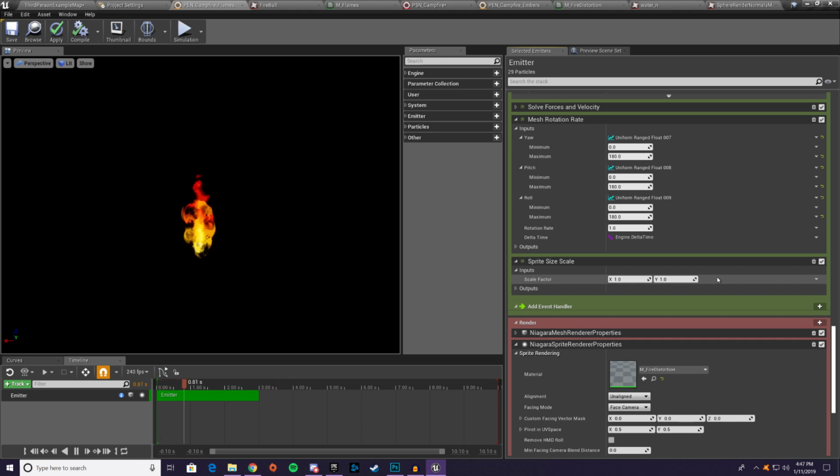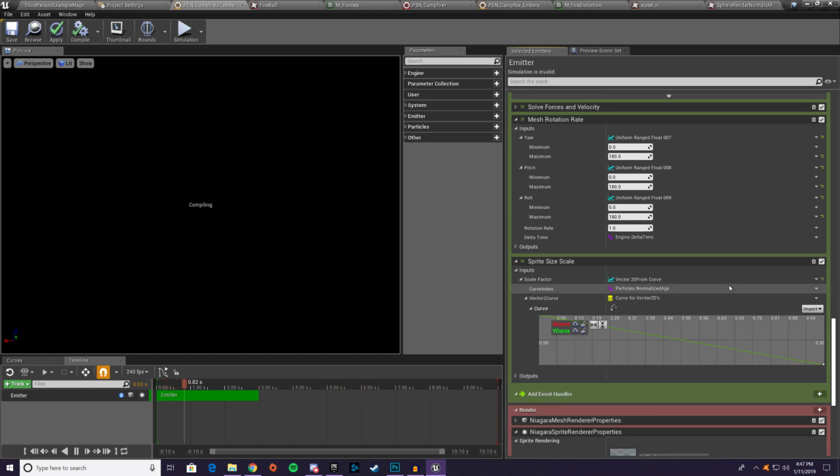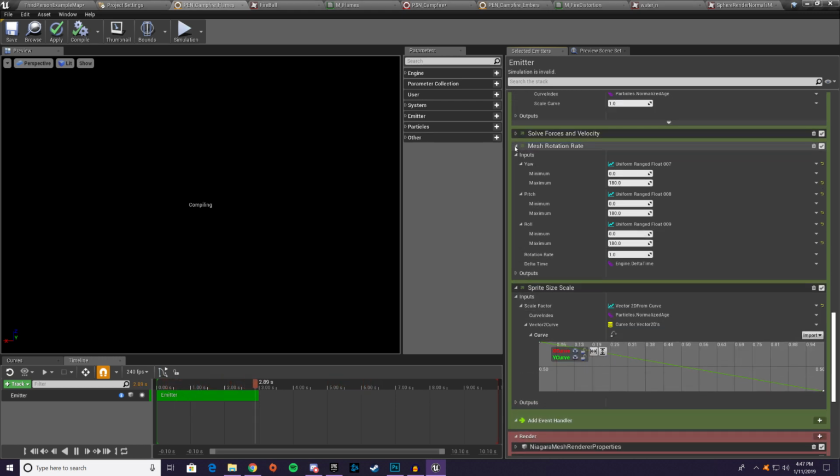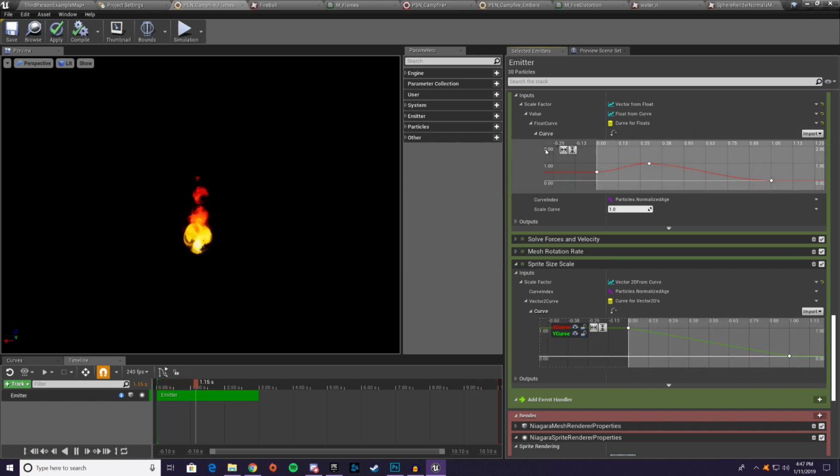So we want this to be a curve. We're basically going to follow what we did with the mesh size curve, so we're going to use the same times. We're going to use different values because the sizes are different. Also, the mesh size curve was using a float as a scalar. This is actually just the X and the Y values, so keep that in mind. You're going to have to change both values.